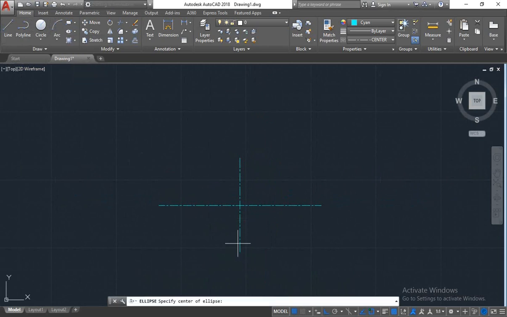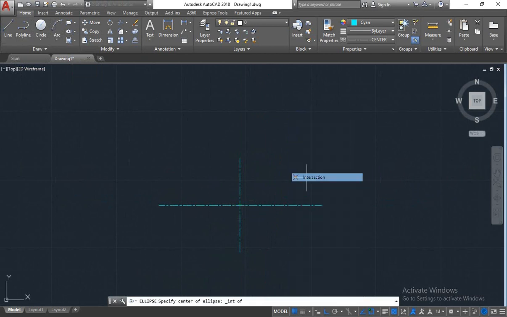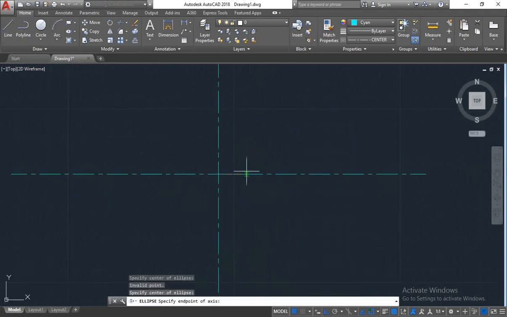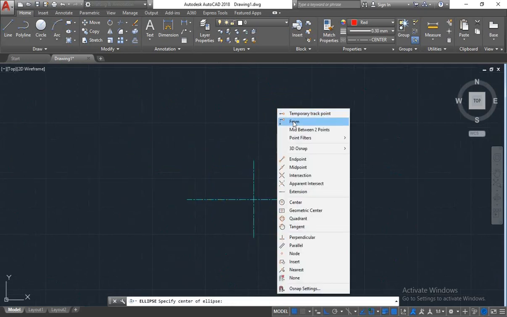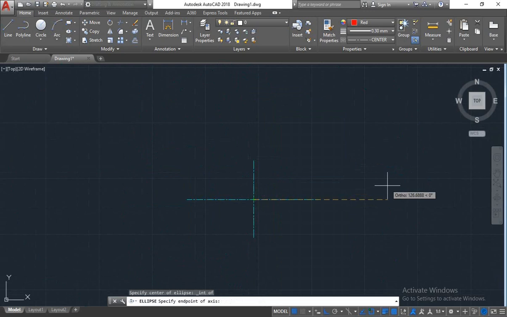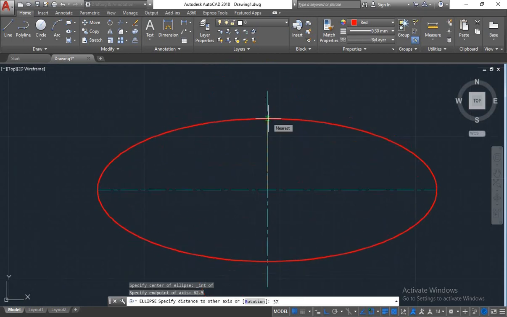Select ellipse, center ellipse, shift right click, intersect of two lines, and then the distance is 62.5 of radius. Shift right click, center mid between 2 points, enter a radius of 62.5 mm, then a radius of 37.